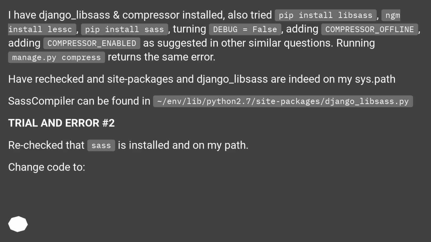I have django_libsass and compressor installed. I also tried pip install libsass, npm install less, pip install sass, turning debug equals false, adding COMPRESS_OFFLINE, adding COMPRESS_ENABLED as suggested in other similar questions. Running manage.py compress returns the same error. Have rechecked and site-packages and django_libsass are indeed on my sys.path. The Sass compiler can be found in lib/python2.7/site-packages/django_libsass.py.